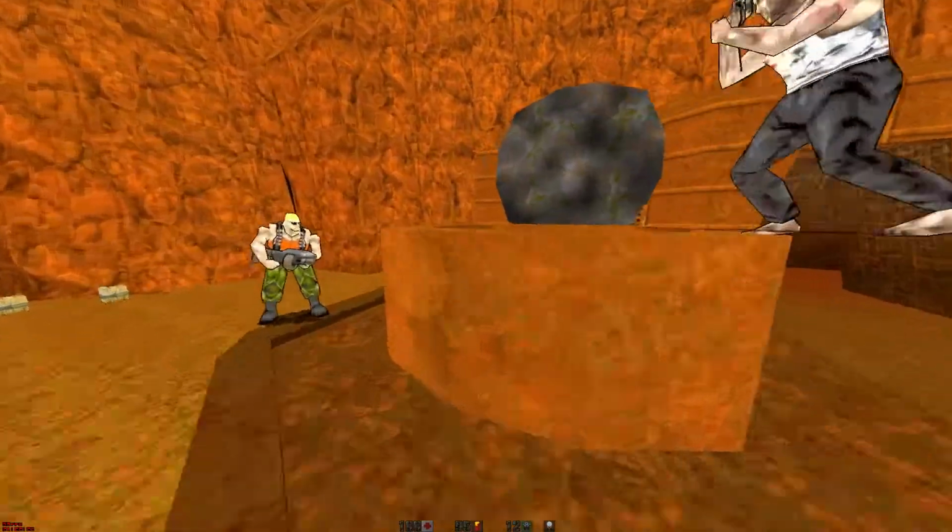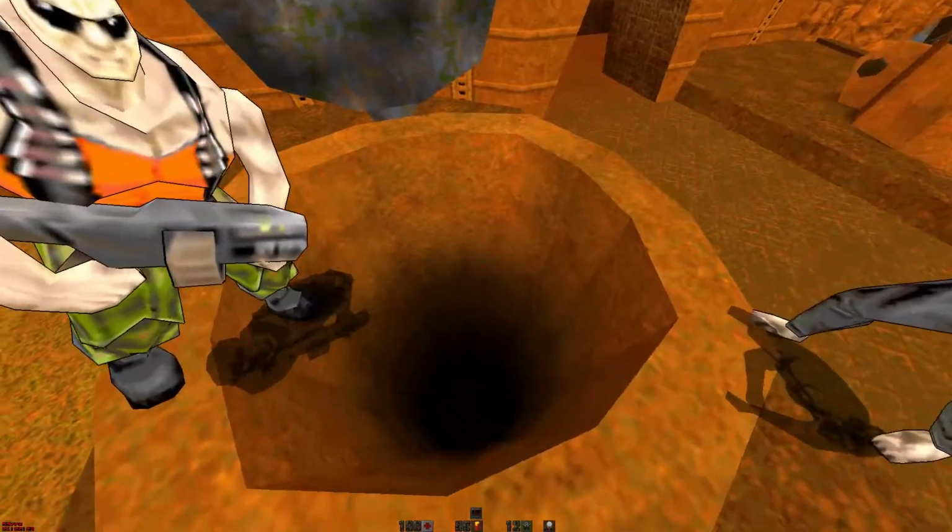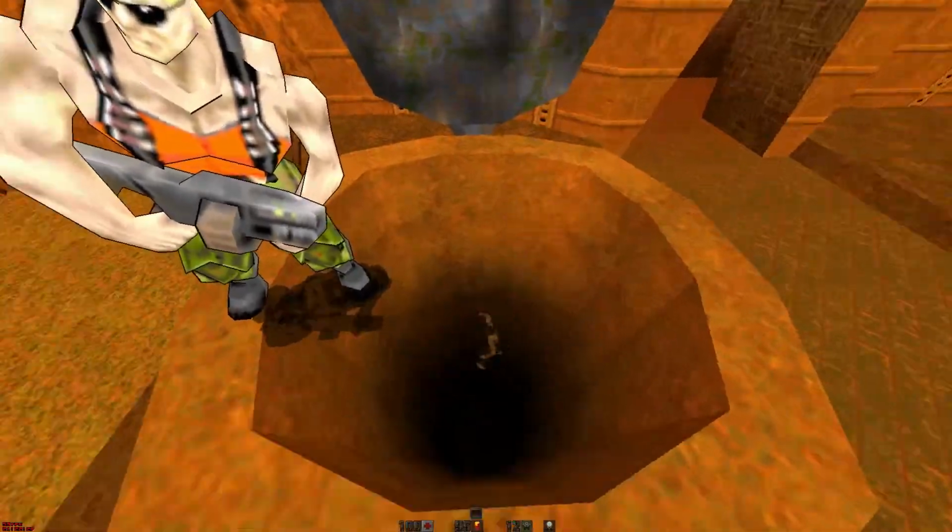Yeah, this hatch is open, so can we go in? Yes, no, yeah, jump down.